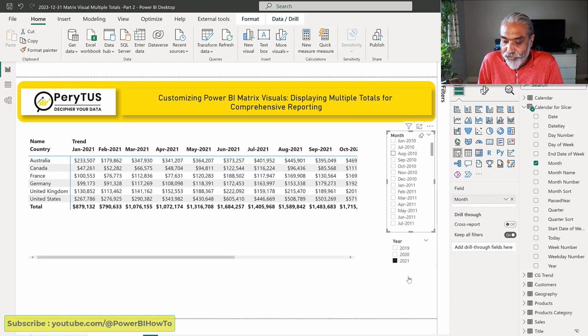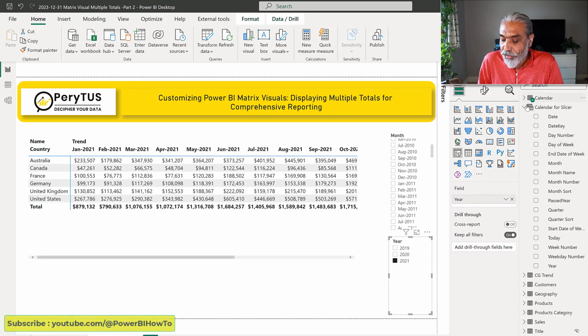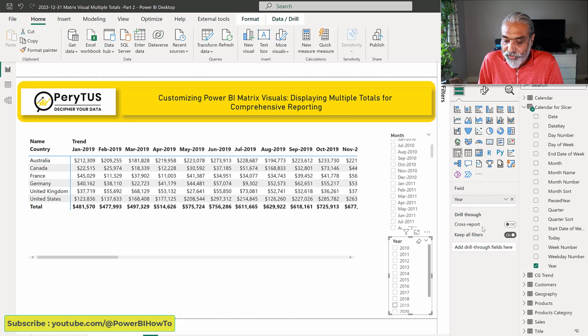So that's what we're going to do. And also the year, I just put it to select one here so that we have a smaller number of months to work with. Also, it's coming from the calendar table, and we're going to make it come from our new table. Here you go. So I'm going to select 2021, again the similar thing.